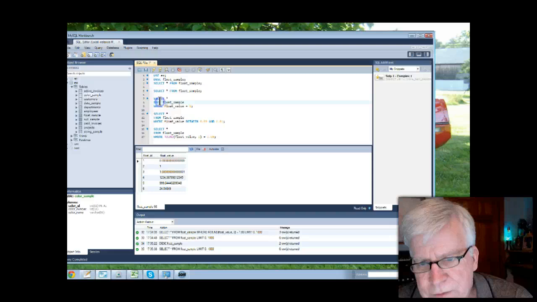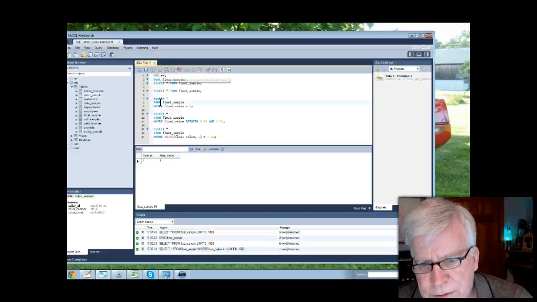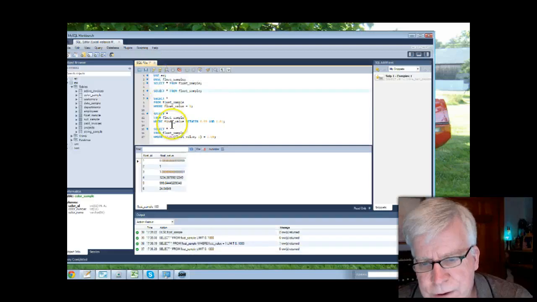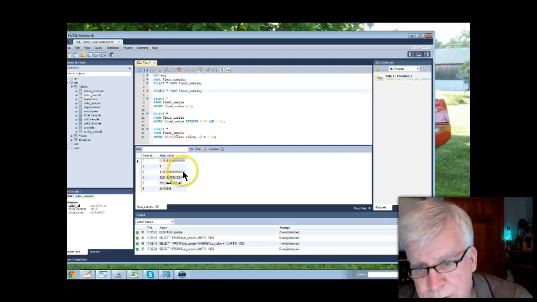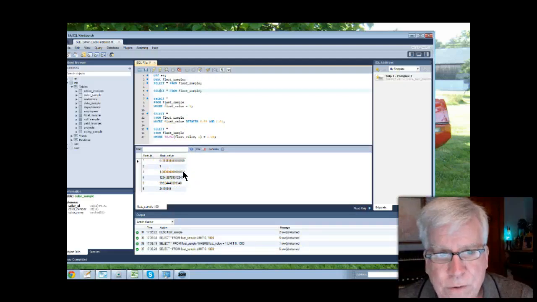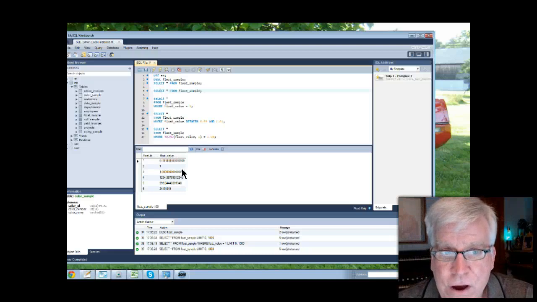If I run this, I'm only getting one record. Record number 2 is a float value of 1. Let's look at all of the data. While 0.9999999 and 1.000000001, those two values from a float perspective are not 1.